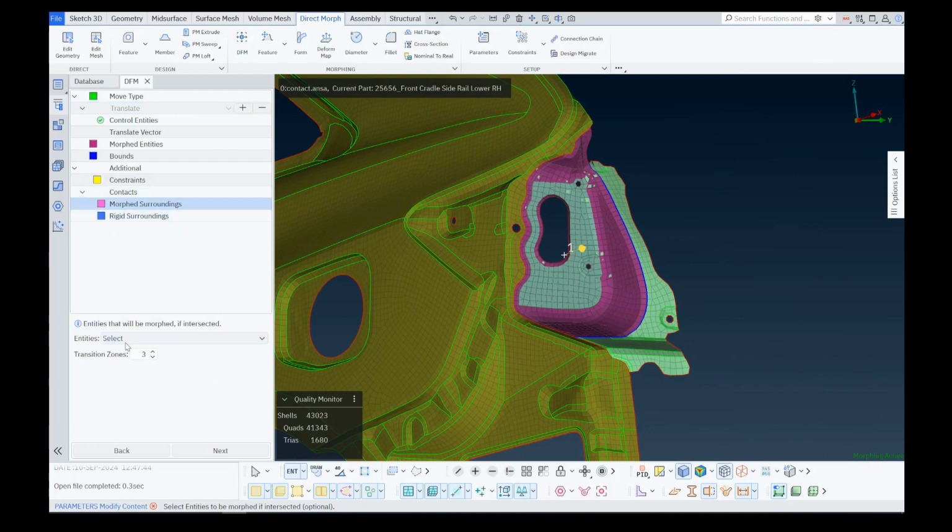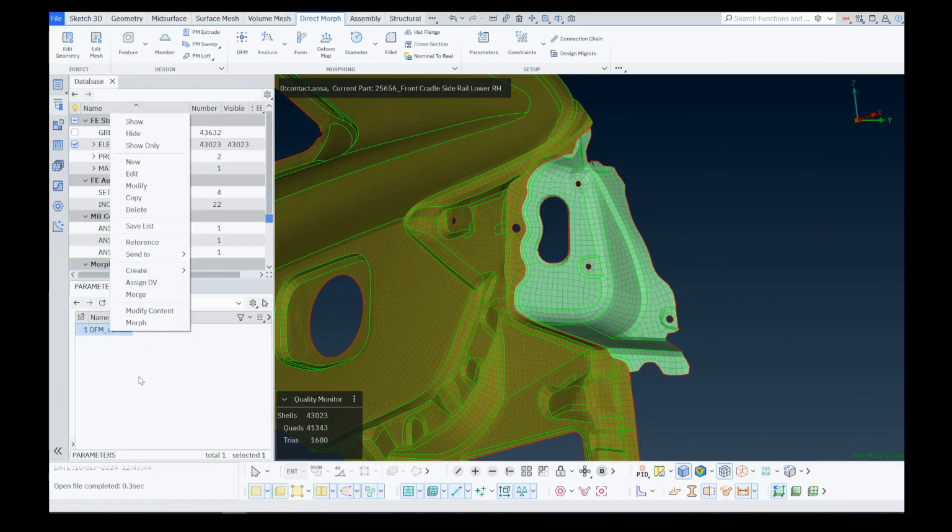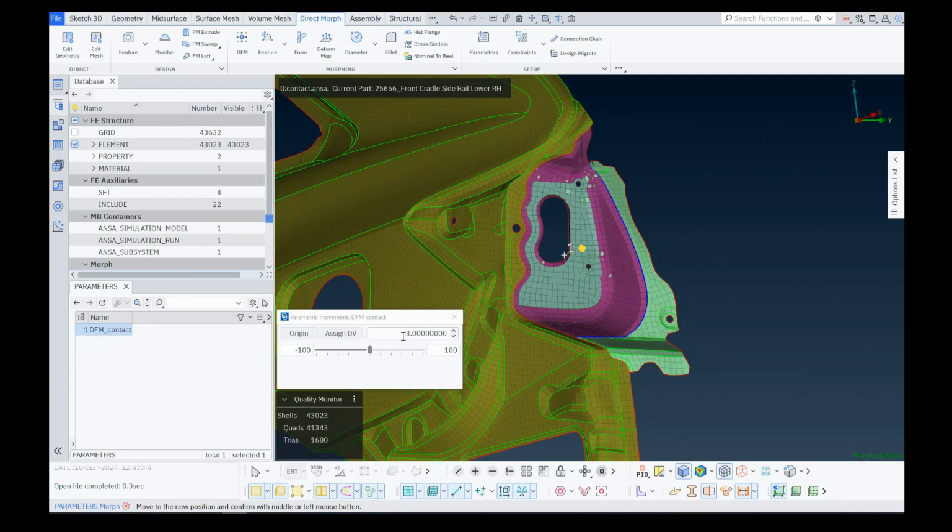To define that, we need to select the entities either by manually selecting the areas of interest or by selecting from the whole database. For this morphing action, we can also set up some transition zones for the contact, and if we do so, we can try to morph. And as you can see, the green part is also modified as well and no intersections occur. We also get a message that notifies us when the intersection would occur.